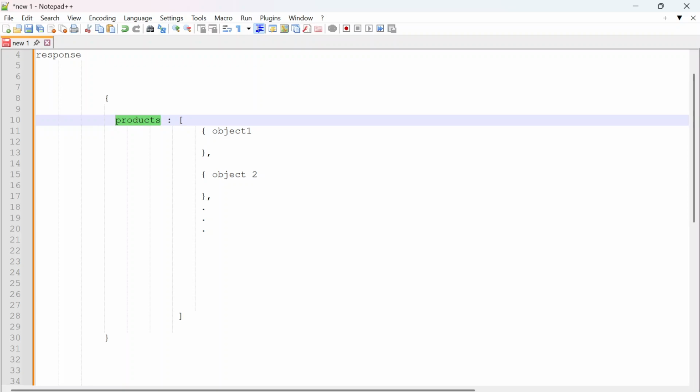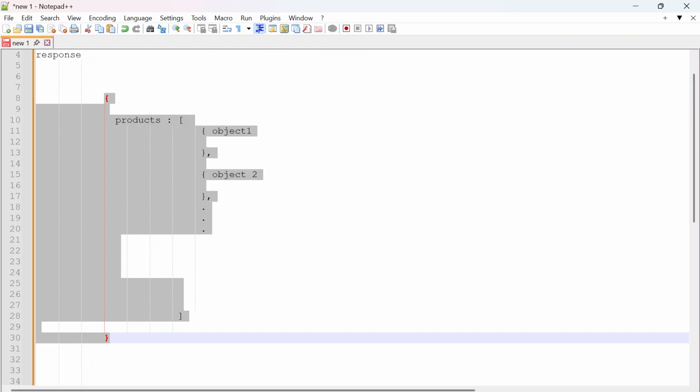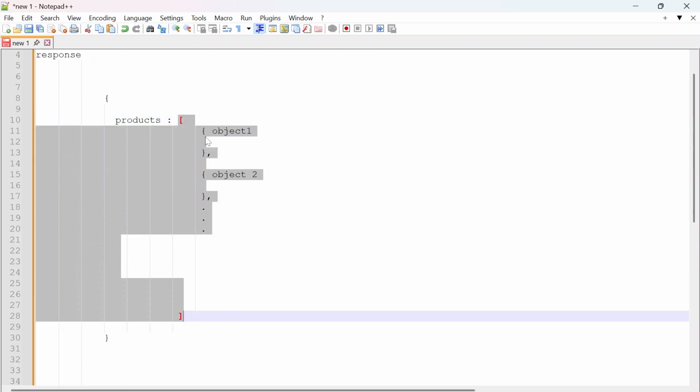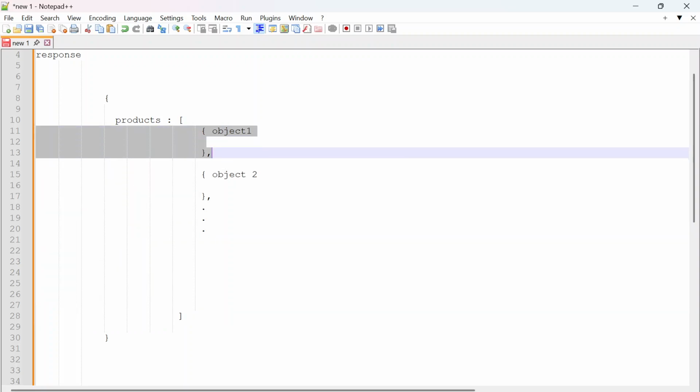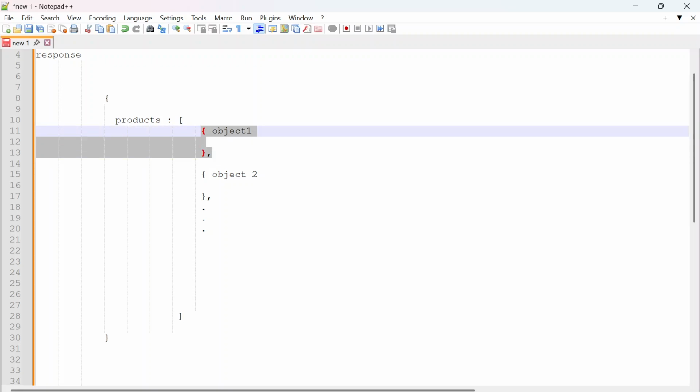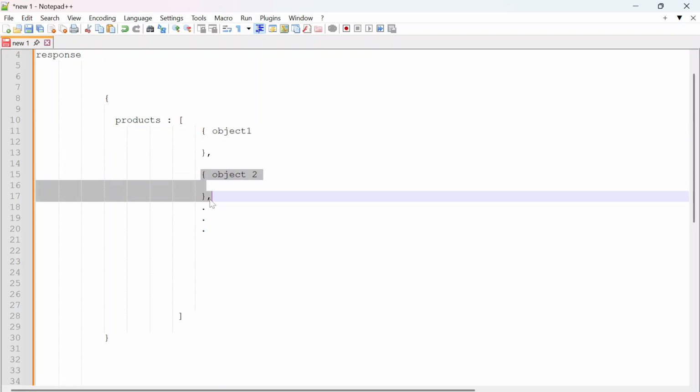I hope you understood the structure. Basically this entire response is one JSON object. Inside that there is a products array which contains individual JSON objects. There are 30 JSON objects in total, and each product object is one JSON object, again in the form of JSON, which contains all the product-related details. For the first product there is the first JSON object, for the second product the second JSON object, for the third product the third JSON object. So this is the structure.